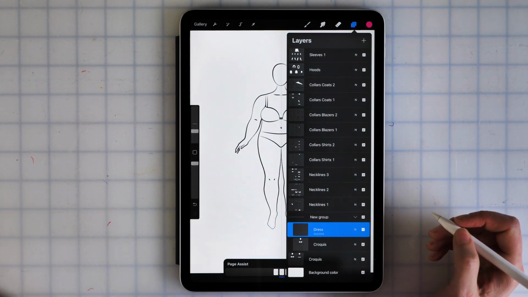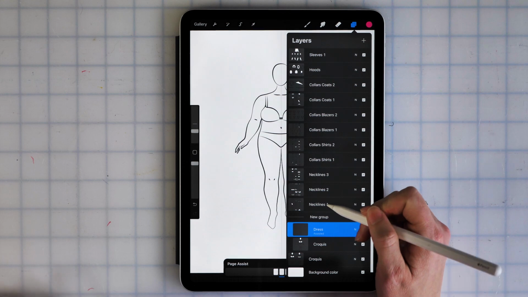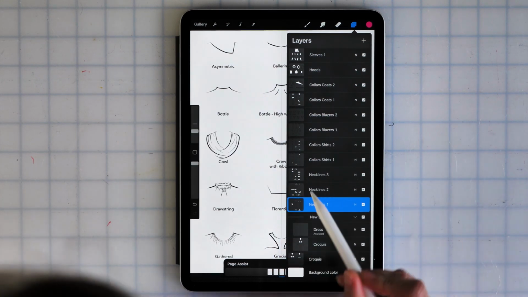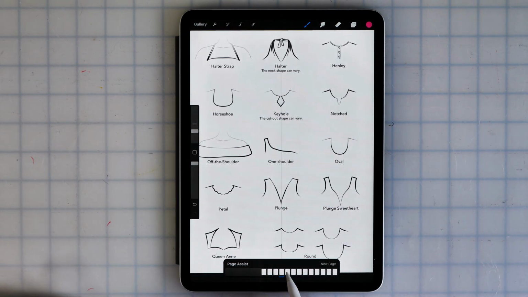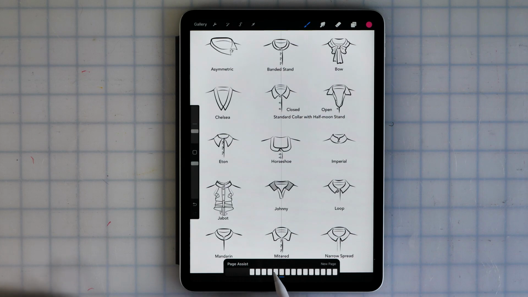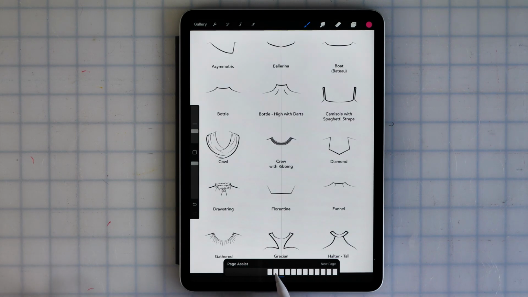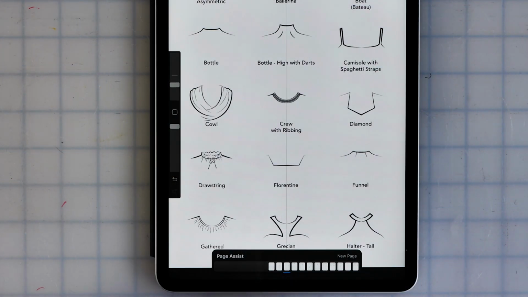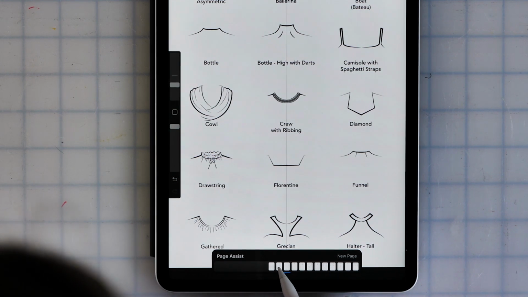So let's say we want to choose one of the necklines here. And we can use this page guide here to flip through the different necklines. I'm going to be doing a dress, so let's go ahead and choose a neckline for my dress. We're going to go with that gathered one. I haven't used that one before.